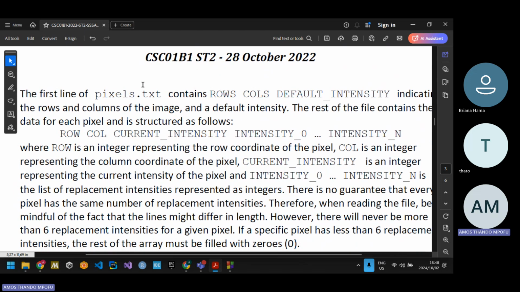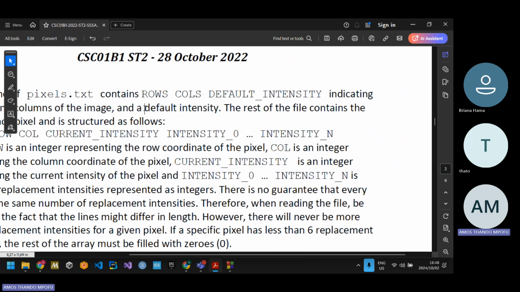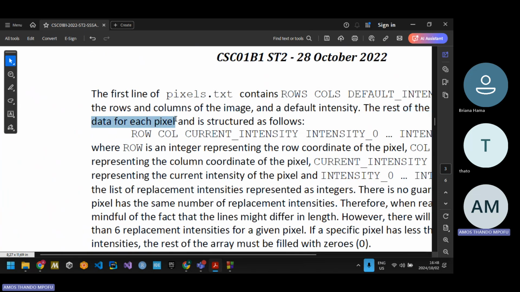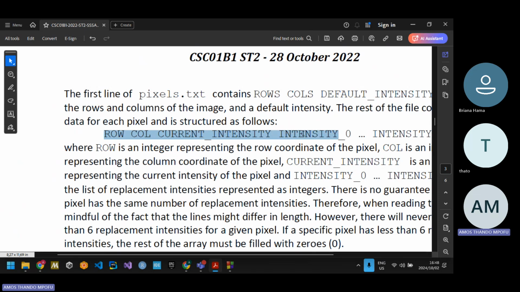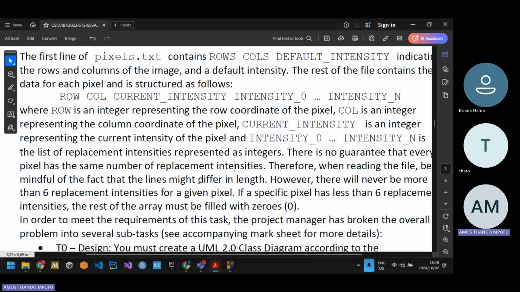If you read the file handling part, or the reading of the file part, they tell you that the first line has the rows and columns, and the default intensity. You see, they told you, and the default intensity. The rest of the file contains the data for each pixel. So we have the row, column, and so on. Where's that part where it explains the current?